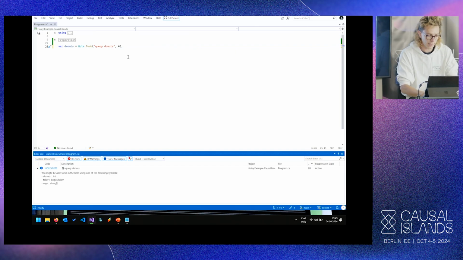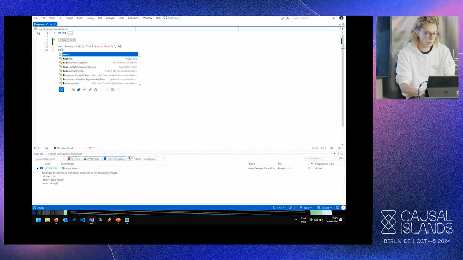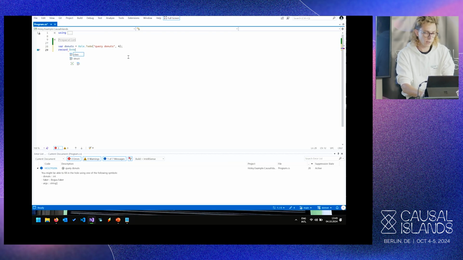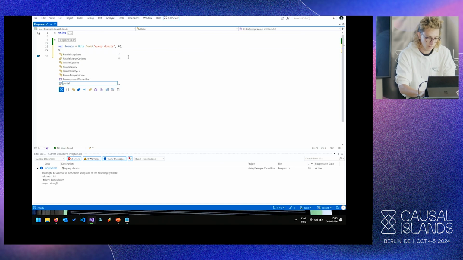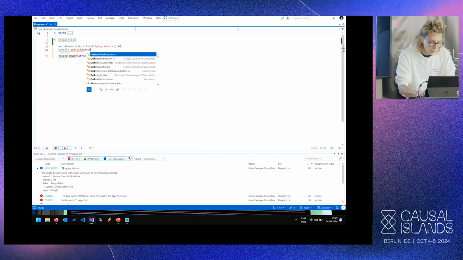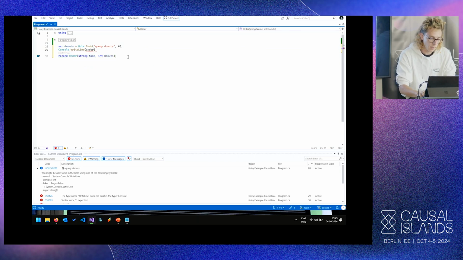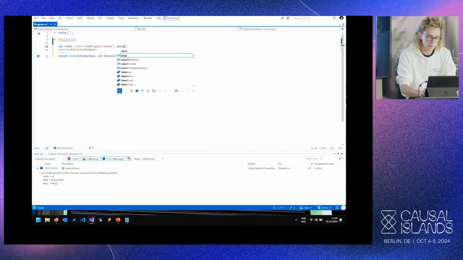As I've got one minute left, there is one more thing I want to show you. Maybe we can create an order, and the order is string name and int donuts. So we could also use this now to print the order here. And we can create an order and now ask for a value and prompt this.